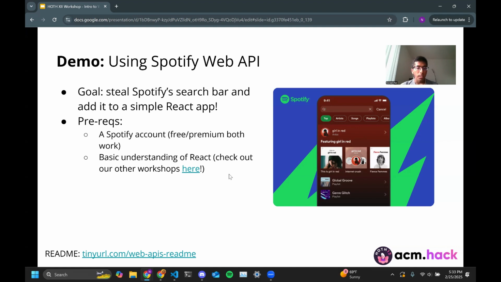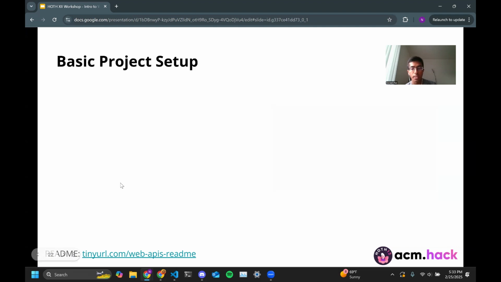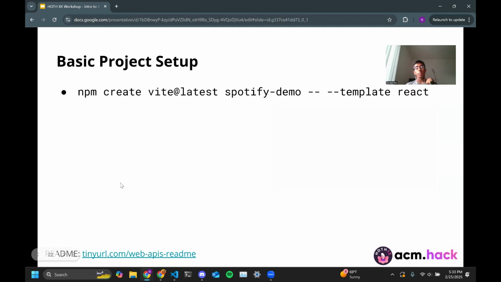And feel free to follow along at your own pace. You can also, as I mentioned, visit this README. This README contains all of the finished code segments in this demo, which you can find at the bottom of the README. You can also find the actual demo code files in this repository that the README is contained in. So feel free to check that out as well. So yeah, let's get started with some basic project setup.